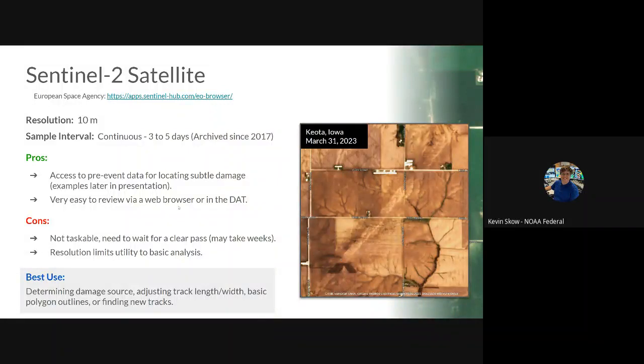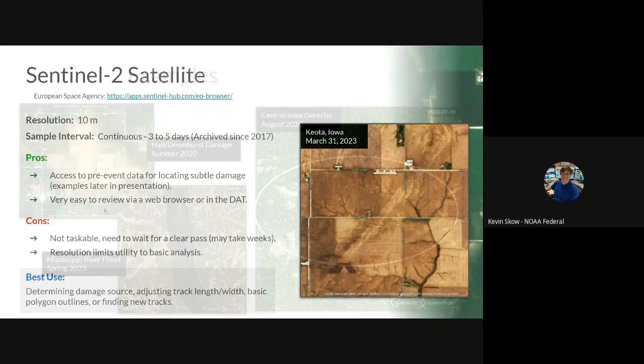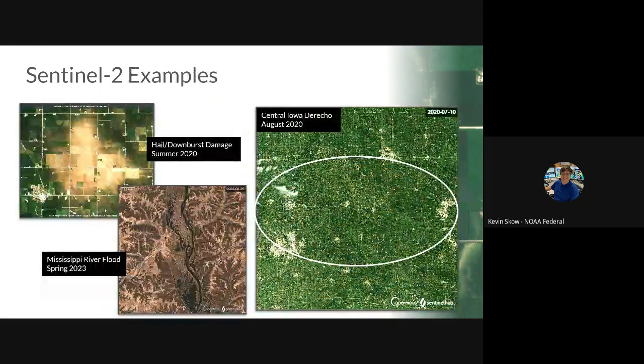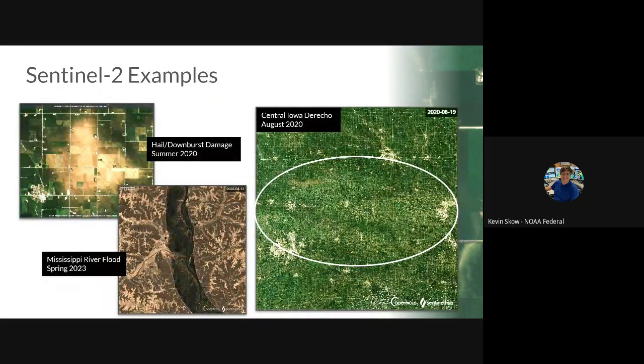So again, the best uses for the Sentinel are going to be determining damage source. You can pretty easily determine if it's tornado versus downburst wind damage. It has great utility for adjusting track lengths and widths for already ground-surveyed tornadoes. And you can draw your basic tornado path outlines and especially find even new tracks you may not even know existed. Here are just some examples of Sentinel data from the last few years.